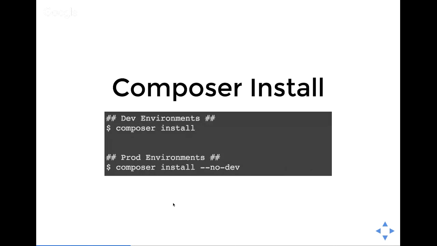Composer install. This is what you're going to run after you pull a repo. This is what you're going to run after you deploy. What it basically does is it's going to read your composer.json and compare it to your composer lock file. When you create a project and pull a project in, it's going to create a lock file.